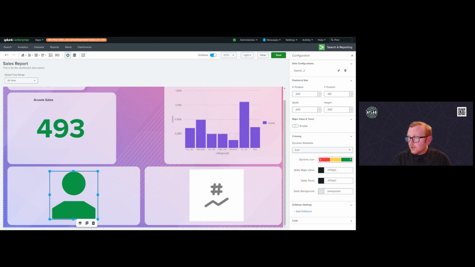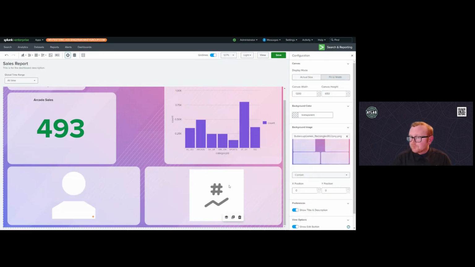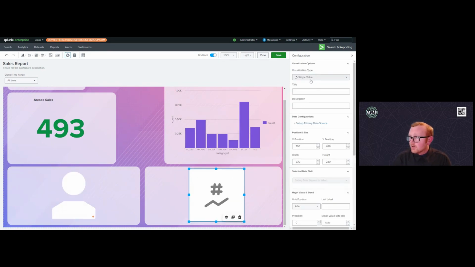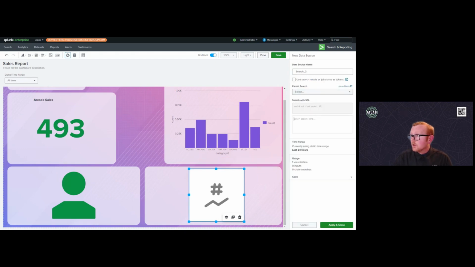And if you caught me here, you would know that I did not rename this. So we will do icon. And so we have the single value visualization. We're actually going to set up a primary data source for it. We're going to create a new chain search because this is going to be one that uses this as the base, but it's going to use the token for the results. So we can name it search 3. We're going to use search 1 as the parent.